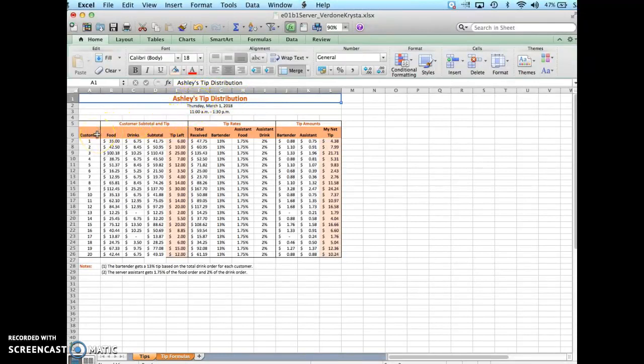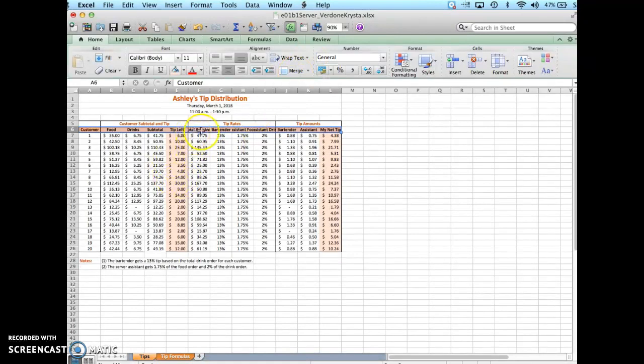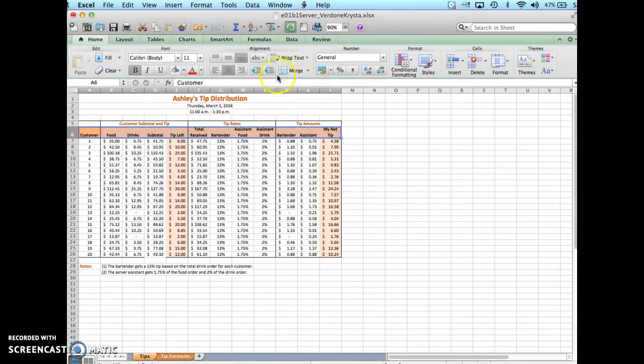Another feature in terms of alignment that I was able to work on was the ability to wrap text. So originally, if we look at this column here, some of the words were cut off and the audience was unable to read what was being displayed in each of the columns. So by selecting Wrap Text on the Home tab, you're able to now see total received, assistant food, assistant drink on two separate lines where they fit in each of the cells, and the audience is able to clearly read what is being shown.